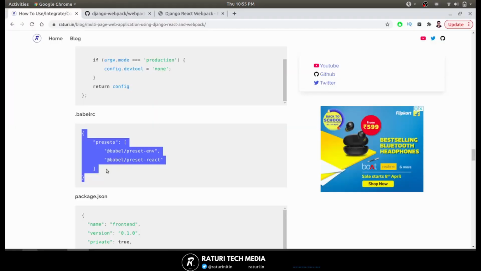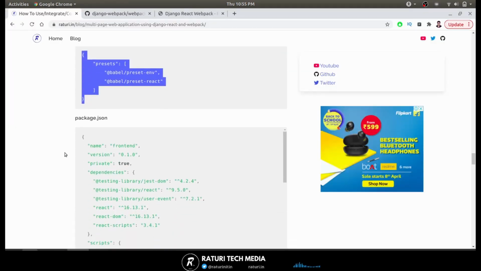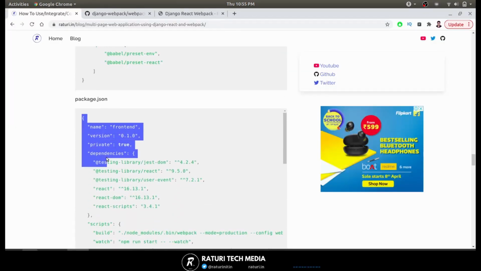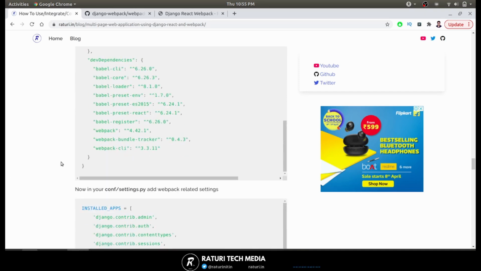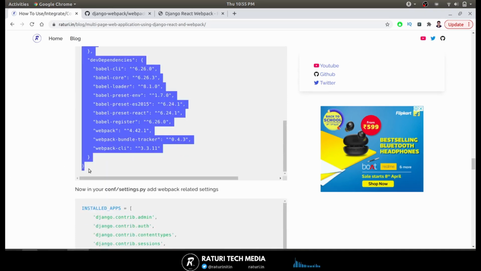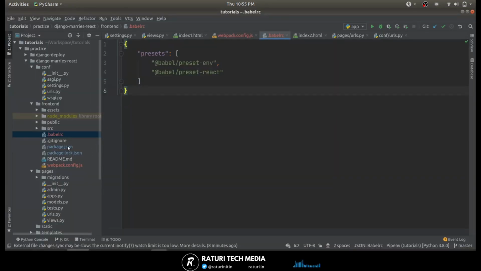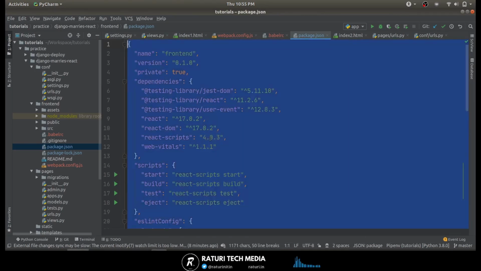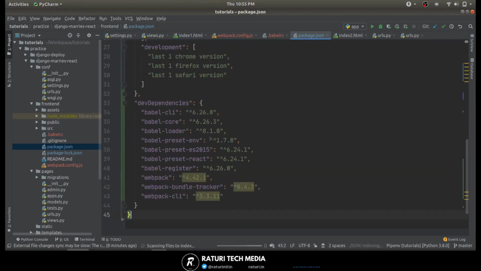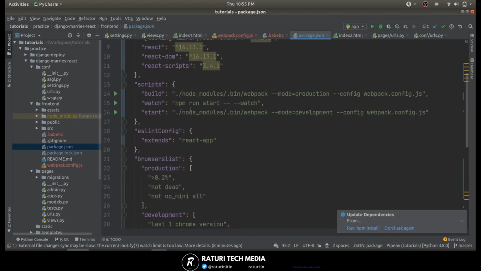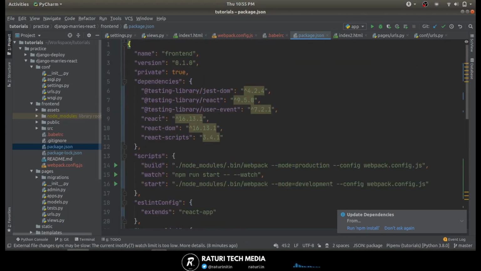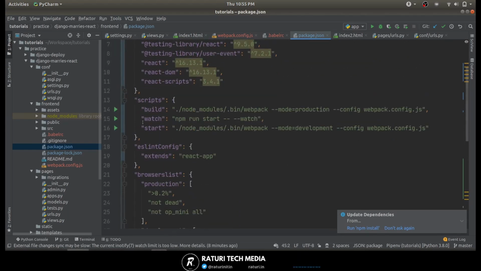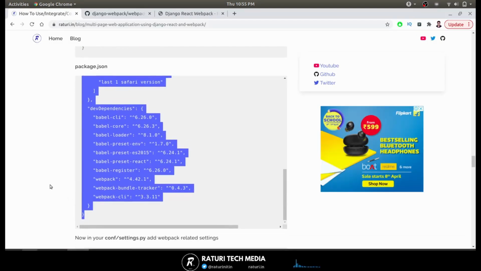And the next thing is inside package.json, copy all these things. Open your package.json and just replace each of these things. I have some scripts written here, like build, watch and start. It will make sense soon.